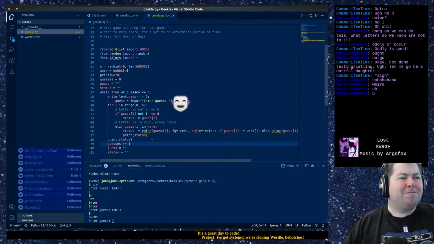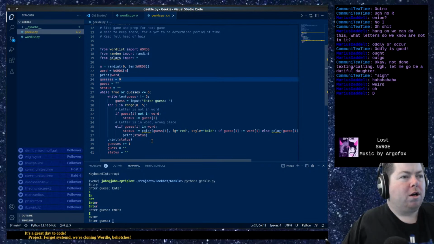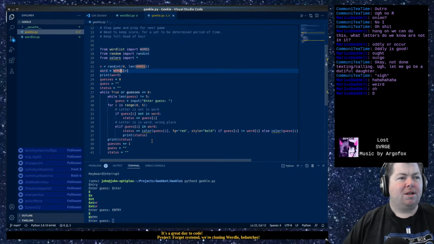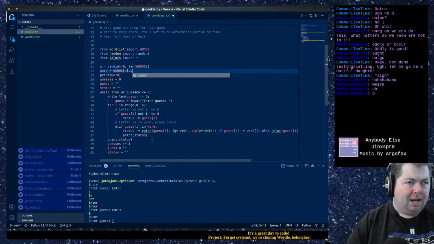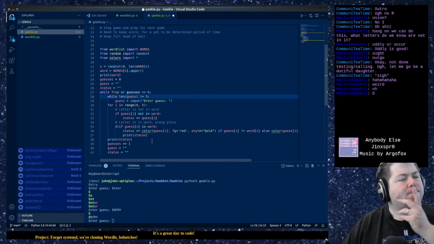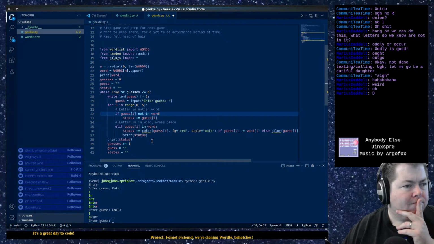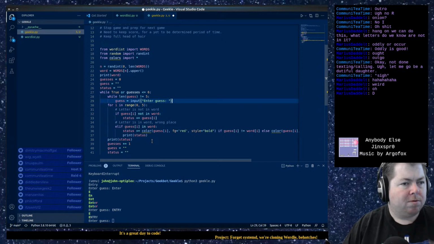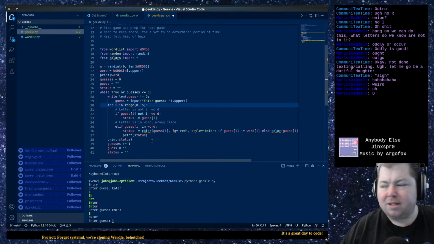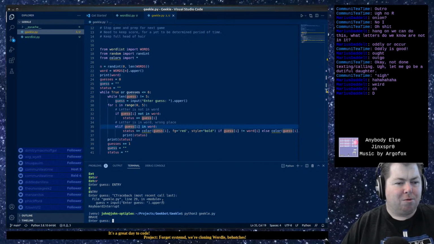Okay, so what we're gonna do is normalize everything to lower. Actually, let's normalize everything to upper like the game does. So word equals words in upper, and we'll normalize the guess to upper as well. All right, so we'll save that. Let's give it another round.